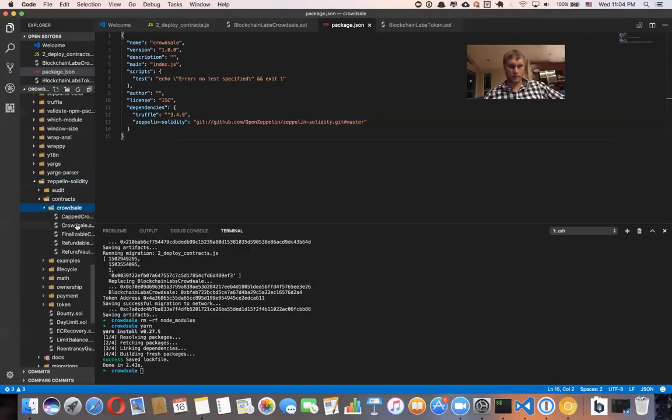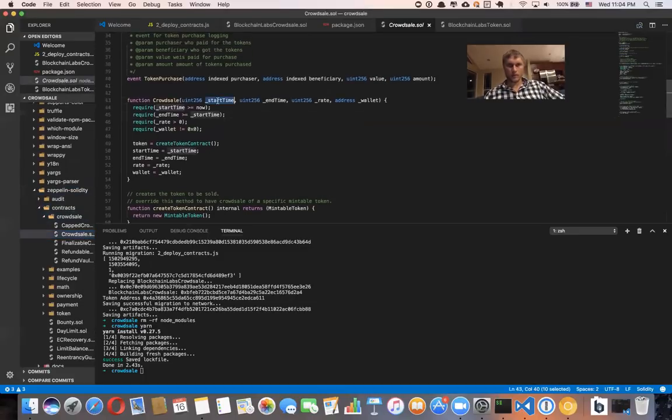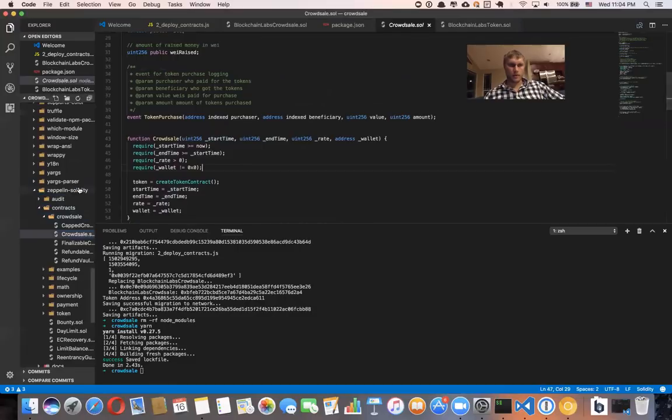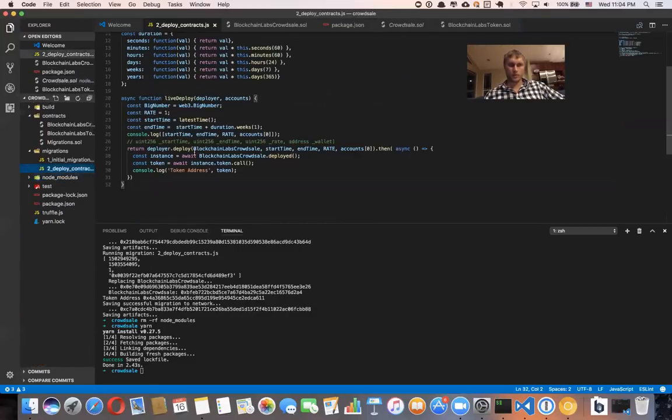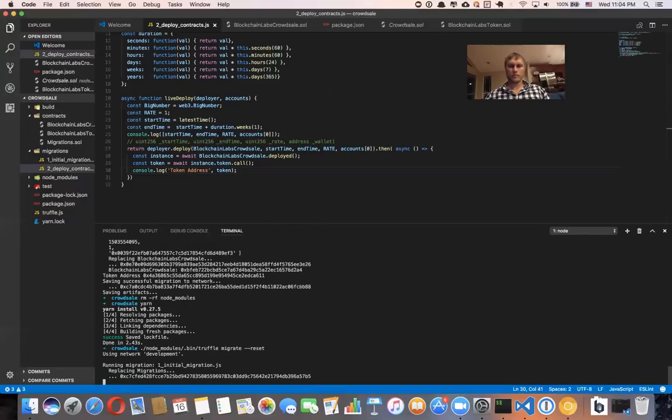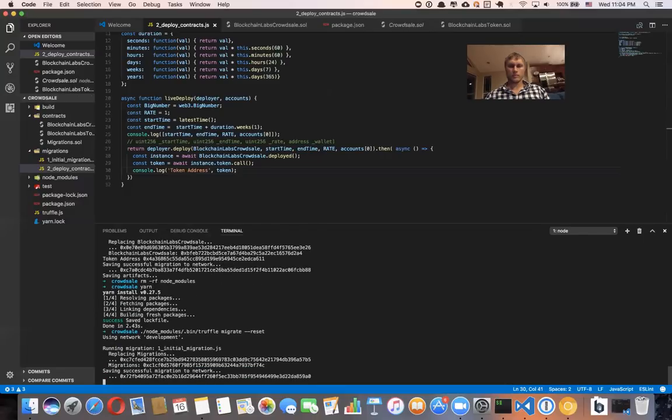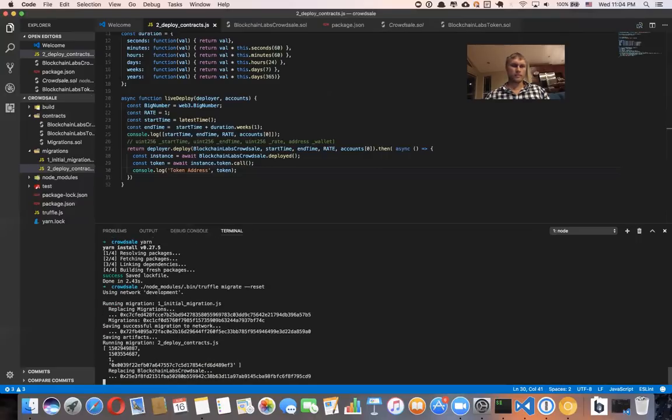Contracts, crowdsale. Here we go. Now we have time instead of blocks. All right, now let's redeploy our contracts and see how it goes. So now I have truffle migrate --reset. All right, we have almost deployed our contract.